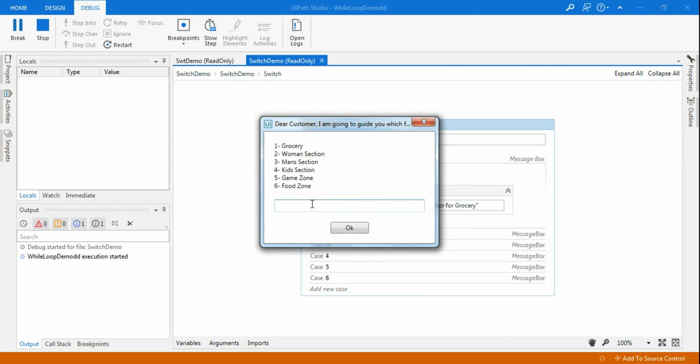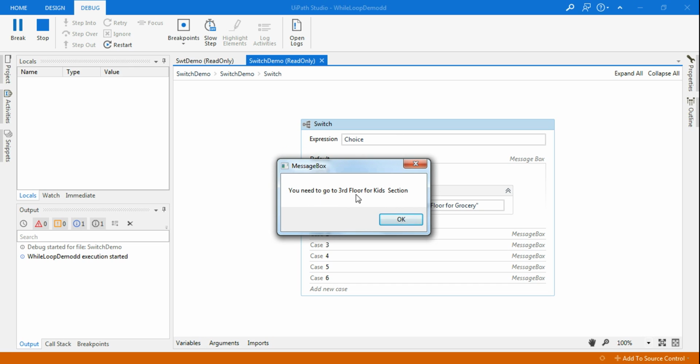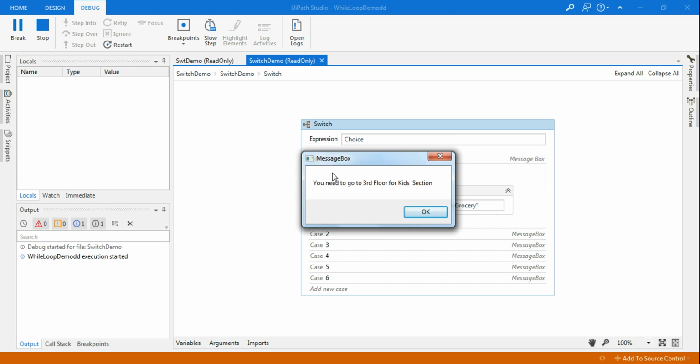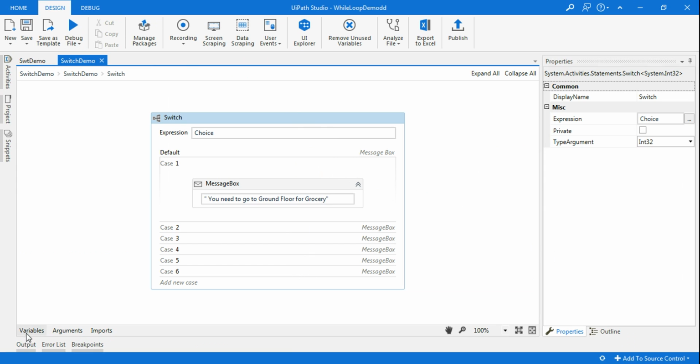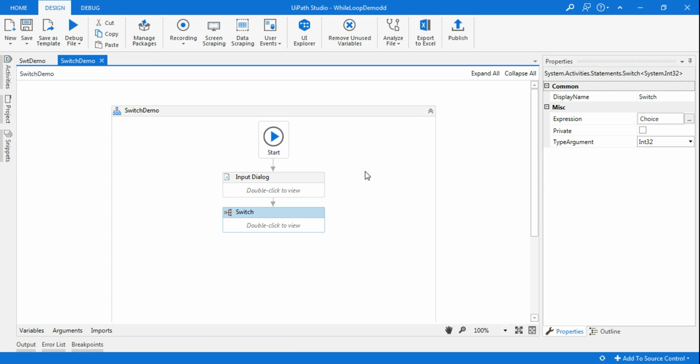Now let's say I want to do the kids section. So I'll select option number 4, click on OK. It's saying you need to go to 3rd floor for kids section. Okay, so this is quite practical. This kind of bot can be created, and this helps the customers, right? The only thing is, I want this bot to loop back every time, right? If he's making an invalid choice, it should loop back. How do I do it?